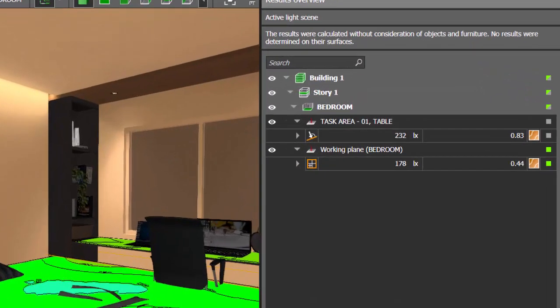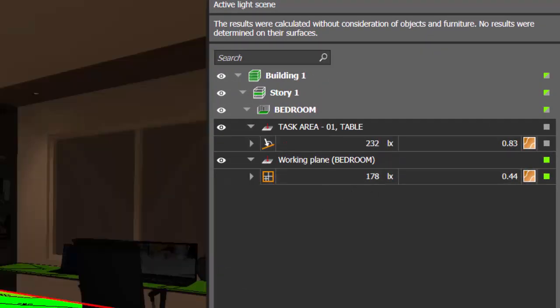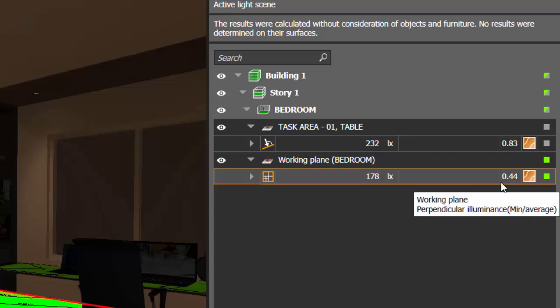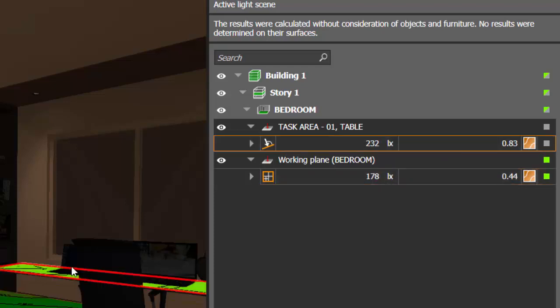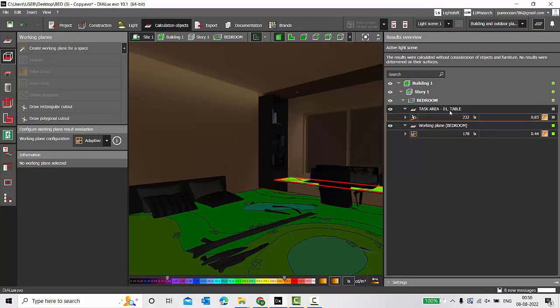Calculation is completed and you can see the results on the work plane, that is bedroom. It is 178 lux with 0.44 uniformity, which is good, and on the table I'm getting 232 lux and 0.3 uniformity. This too is good.